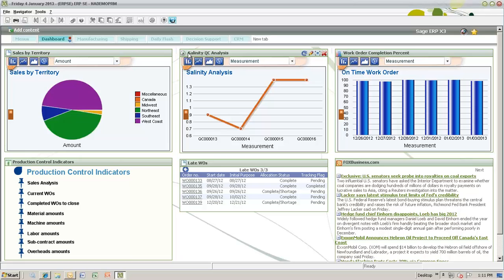Let's talk about what you're looking at here. I mentioned earlier that we are a web-enabled application and you use a browser. So think of a web page. This is my personal web page that I'm using to access my ERP applications. What you see on this tab called Dashboard are these blocks of information, and we call those blocks gadgets. Gadgets can be configured to hold different types of information or data. In this case, I'm looking at a graph that shows sales by territory.